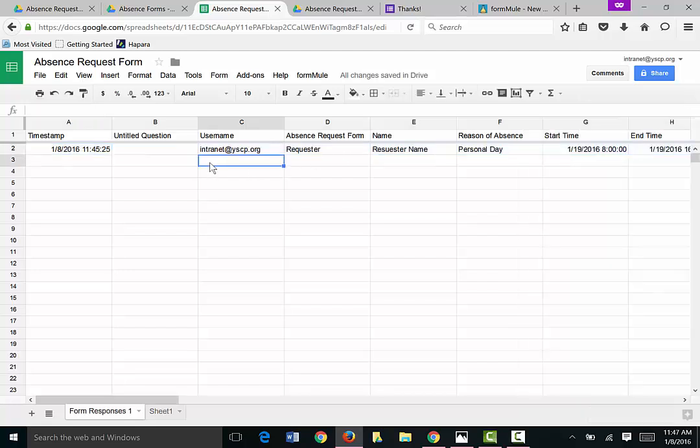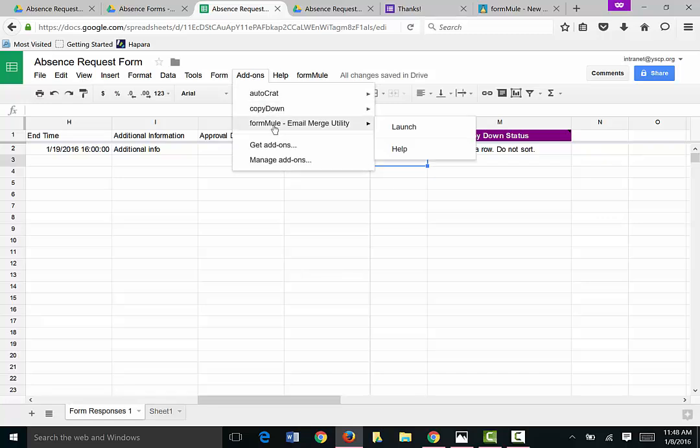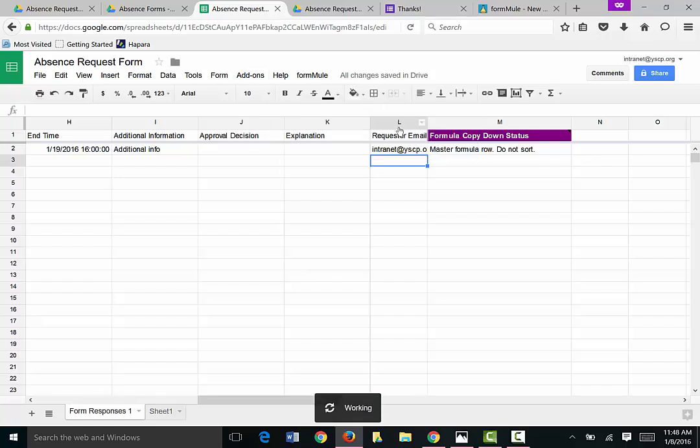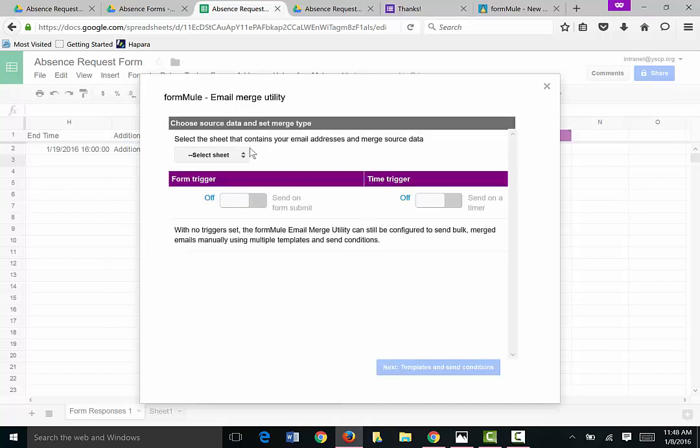So next time we fill out the form, the employee's email address will be saved here. That is not going to be changed, and then we're going to need that email address in our email templates. Next, we're going to install an add-on called FormMule, and launch that add-on. And this is where the trick actually happens.